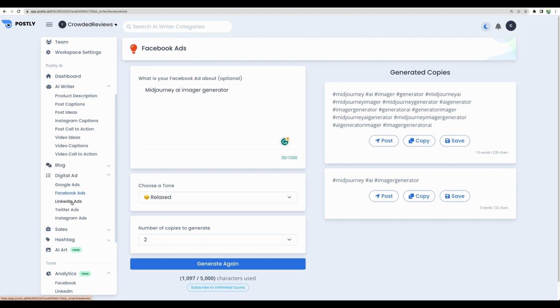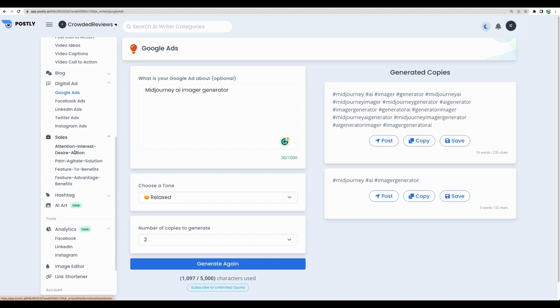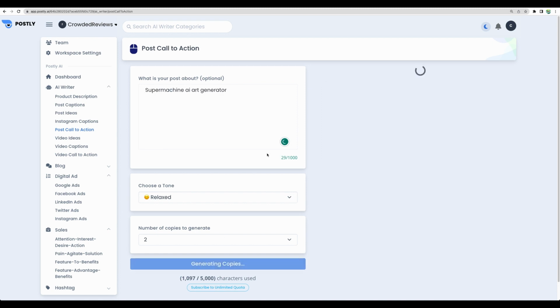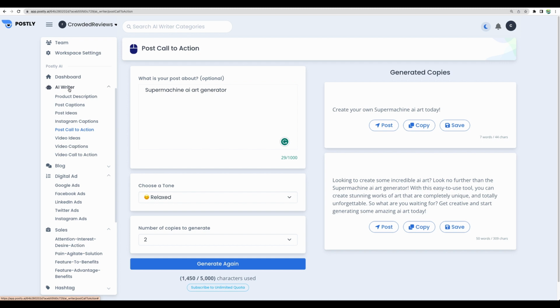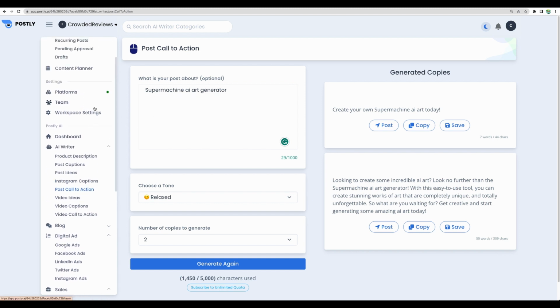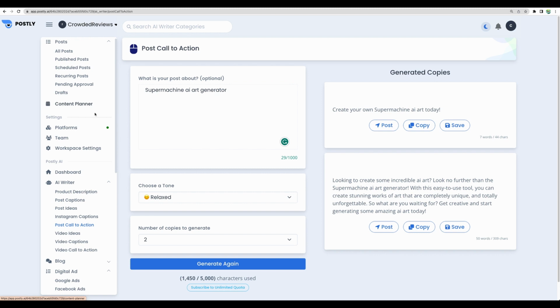They have also tools related to advertising. They have some sales formulas. And let's quickly test post call to action. For example, so to finalize my thoughts on AI writer capabilities, it's definitely nice to have. So you don't need to invest in a separate tool. You don't need to leave Postly to generate some small piece of the content.